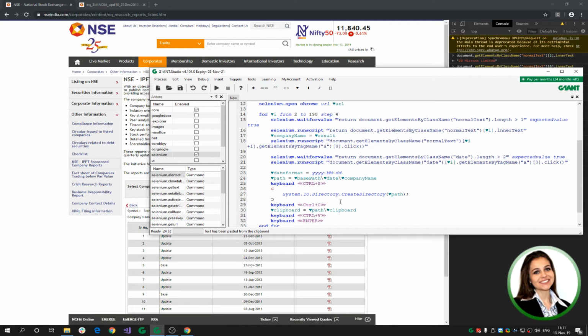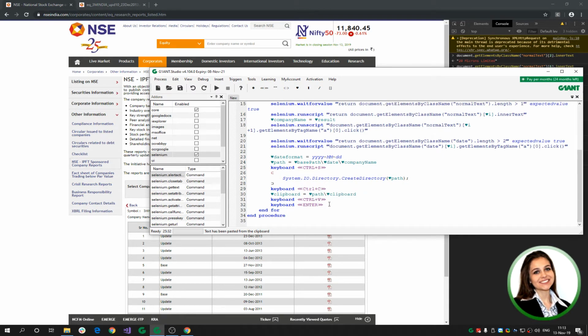So to save this file, we use the Ctrl plus C shortcut, and we create a directory using a C# snippet for this file. And using the Ctrl plus C shortcut, we copy the name of the PDF file. It is already selected. And the full path to the PDF file goes to the clipboard variable. Paste it using the Ctrl plus V shortcut and press enter. Close the tab, go back to the main web page and close the for block.